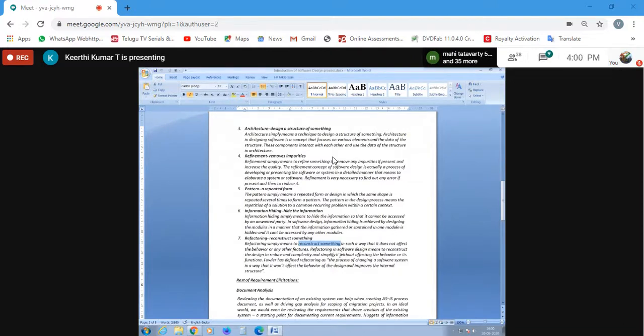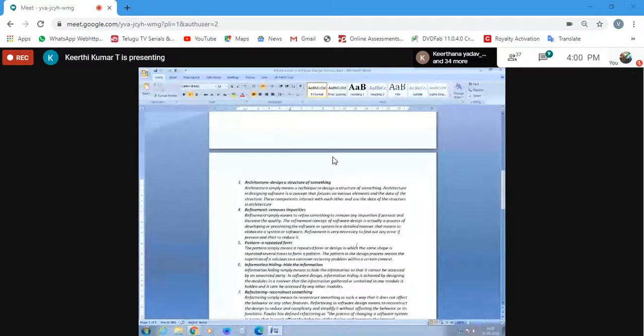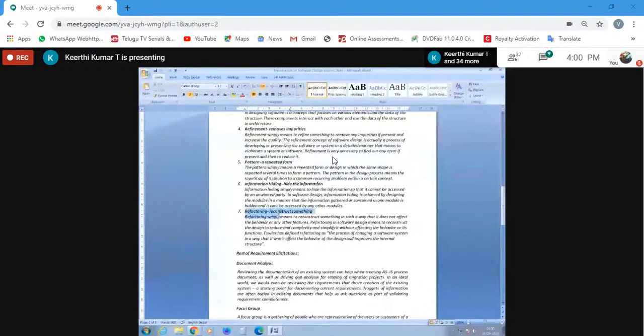And then when you're doing the reconstruction, you go for refactoring. Refactoring software means to reconstruct the design to reduce the complexity and simplify without affecting the behavior of its functions. Fowler has defined refactoring as the process of changing a software system in a way that it won't affect the behavior of the design and improves the internal structure. So did you get it? So these are all the factors.